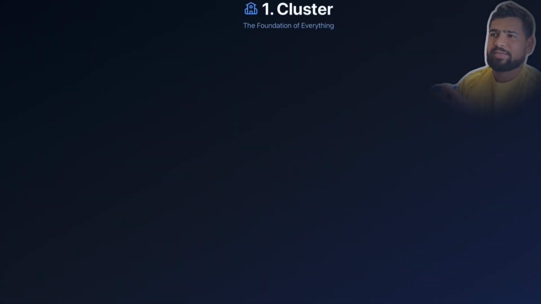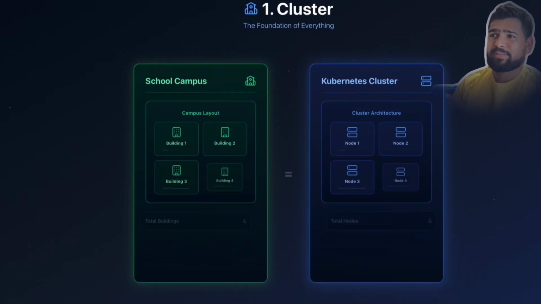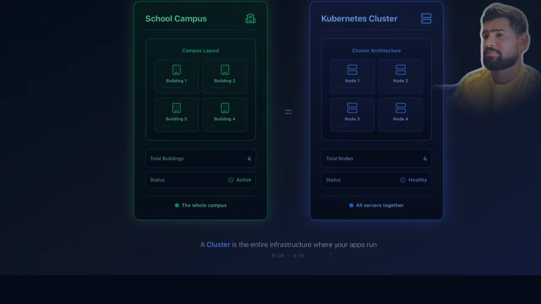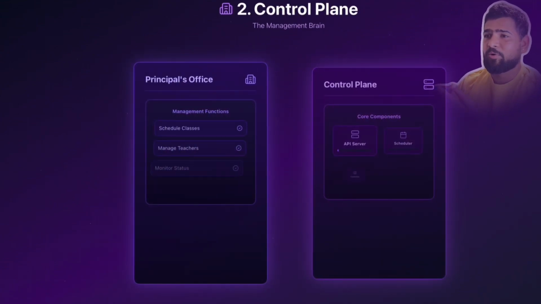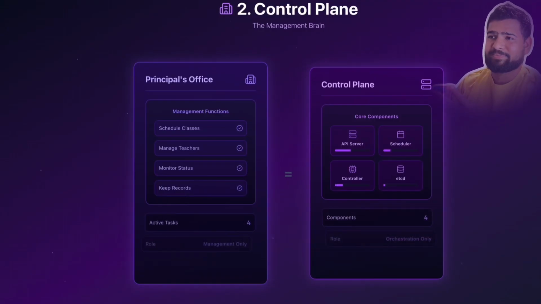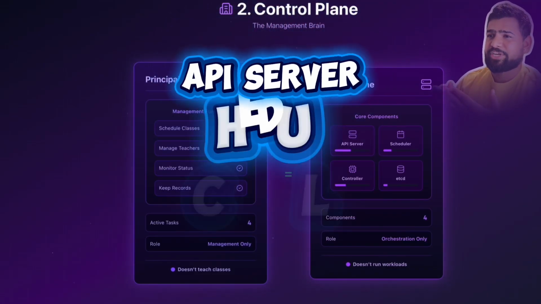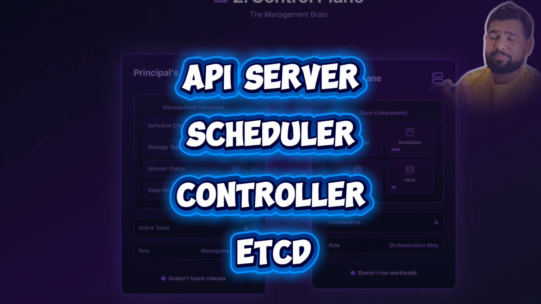The very first component is the cluster. The cluster is the school campus, the place where everything exists and runs. Just remember, cluster is your whole school. Then the control plane. The control plane is like the principal office. It manages the whole school, but it doesn't teach classes. Just remember, control plane is the management. There are several components inside the control plane like API server, scheduler, controller manager, and etc. We'll open this office in the next video.